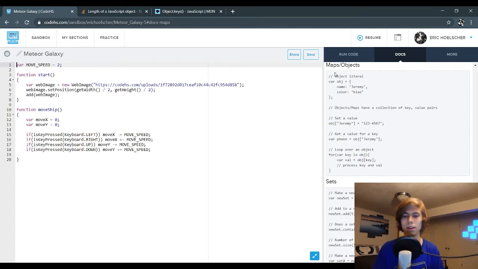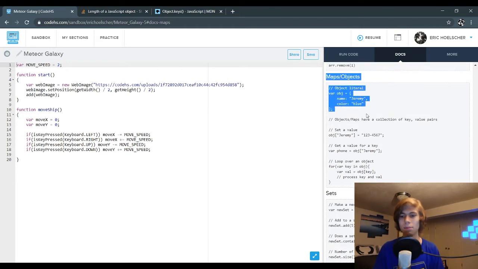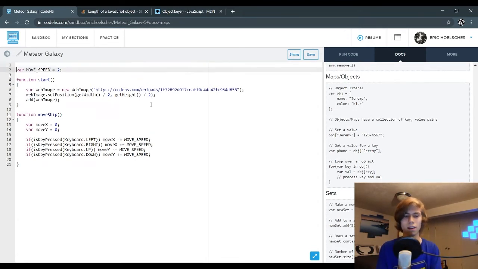On the right, you'll see on the documentation that they give you, they show you maps and objects. So right here, you can see there's an object, and you have these properties of the object, so name and color, and you can put different values into there. Essentially what you have are like variables within the object. So the object is grouping them together and making them easily accessible. So that's what I'm going to do to store some web image objects.